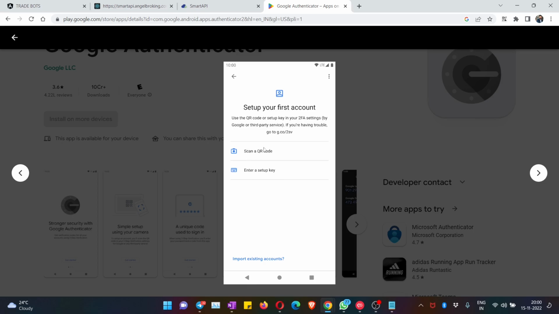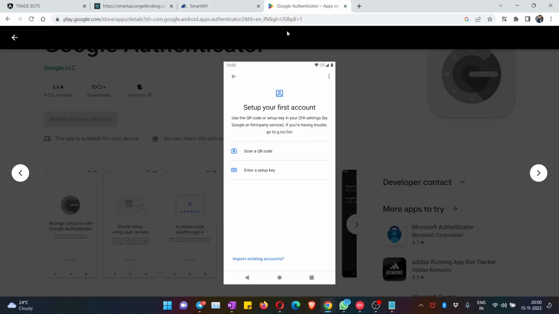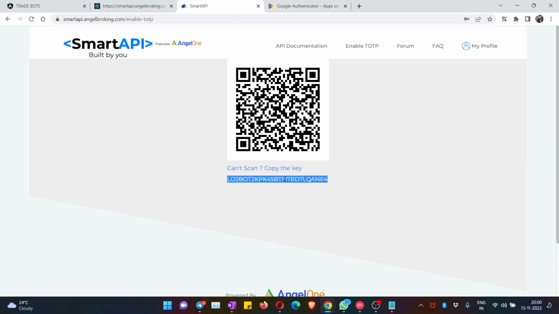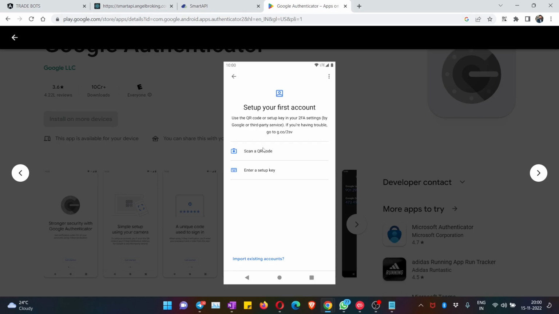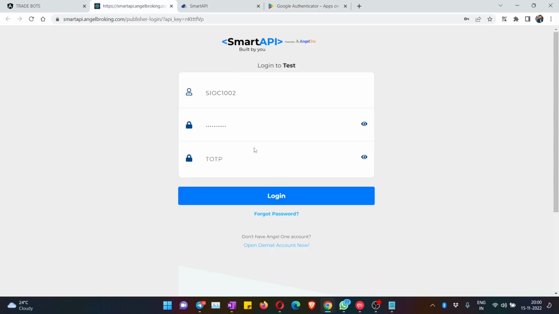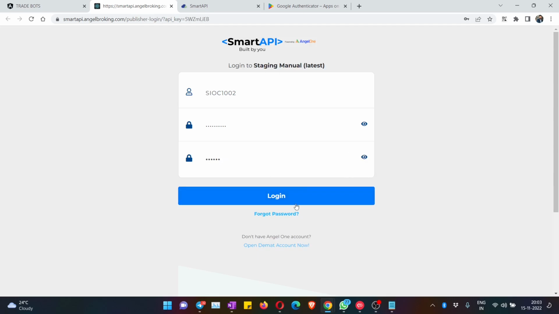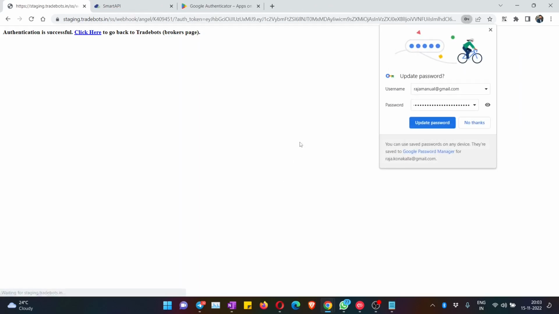If you select this scan a QR code, just scan this code from your mobile, or if you select the second option, enter a setup key, you just have to copy this key and then put it in your mobile. Whatever it is, you can choose any, and once after you are done with this process, then it will start generating this code after every 30 seconds. So you have to come enter your TOTP code here. After you enter your OTP, just hit on the login button.